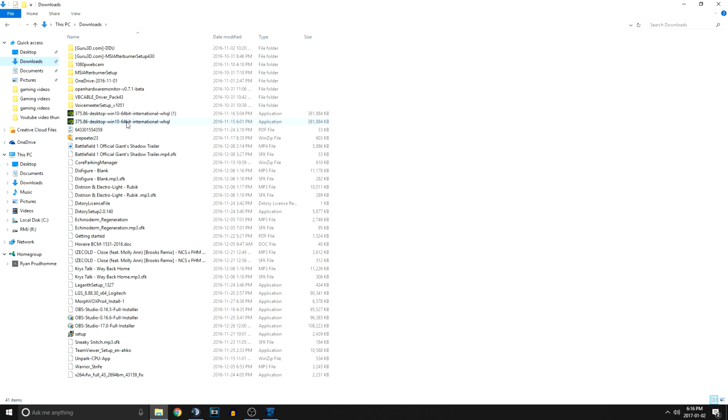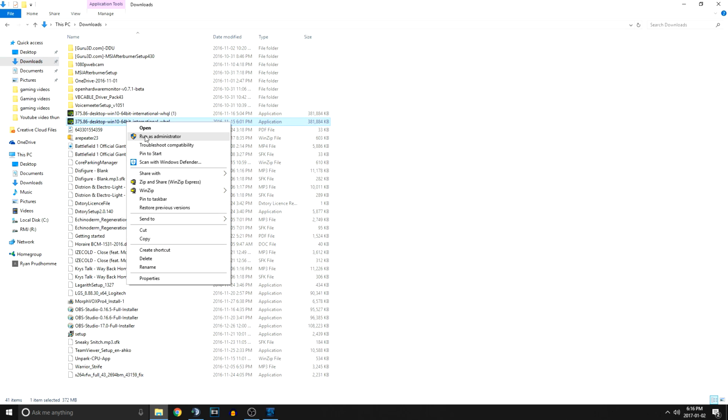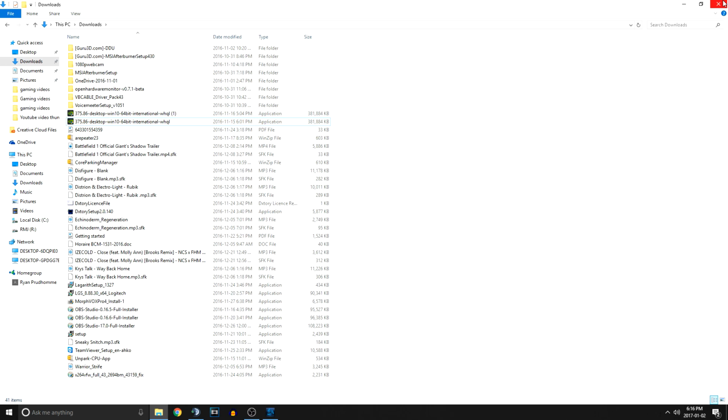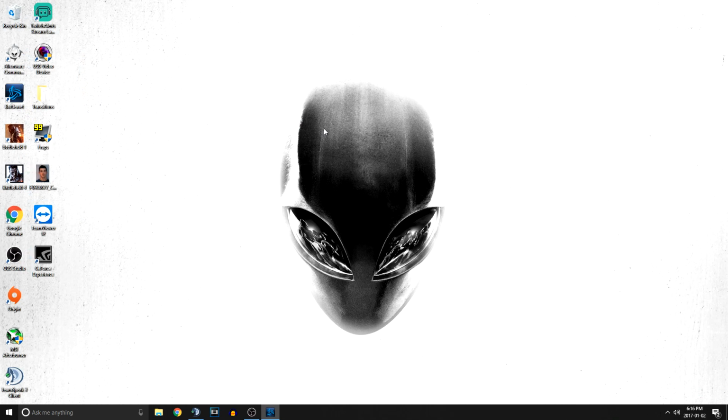Go into your downloads or wherever you downloaded the driver to. When you run it as an administrator, it's going to ask you, do you want to do a clean install? Do that, and people have seen some performance benefits with this.